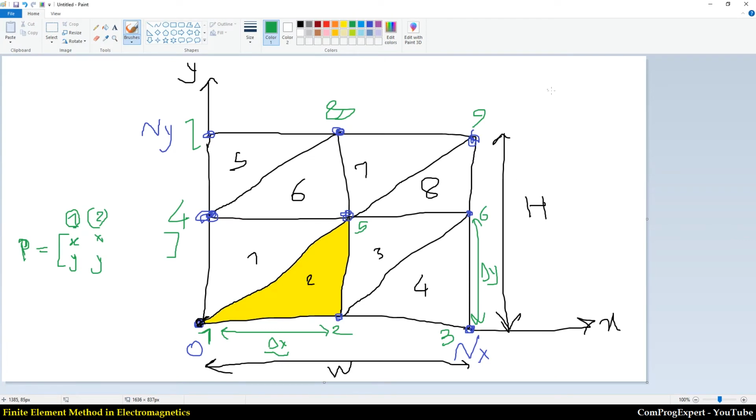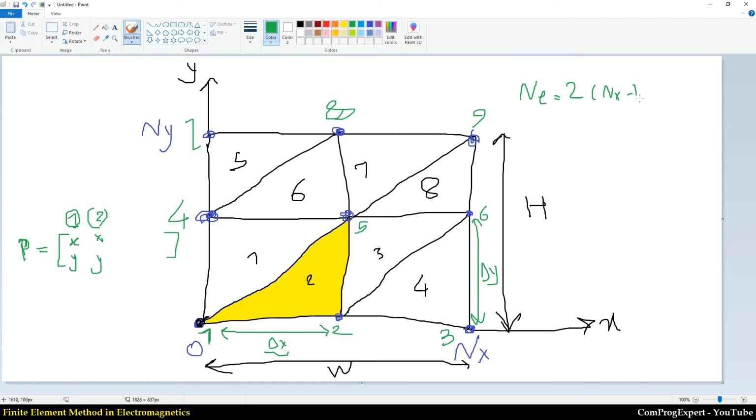Now, what is the total number of mesh elements? The total number of mesh elements is equal to 2 times nx minus 1 times ny minus 1, right? This is the total number of mesh elements. When nx is equal to 3, ny is equal to 3, 3 minus 1, 3 minus 1 is 2, 2, 2, that is 8. 8 mesh elements in this example.